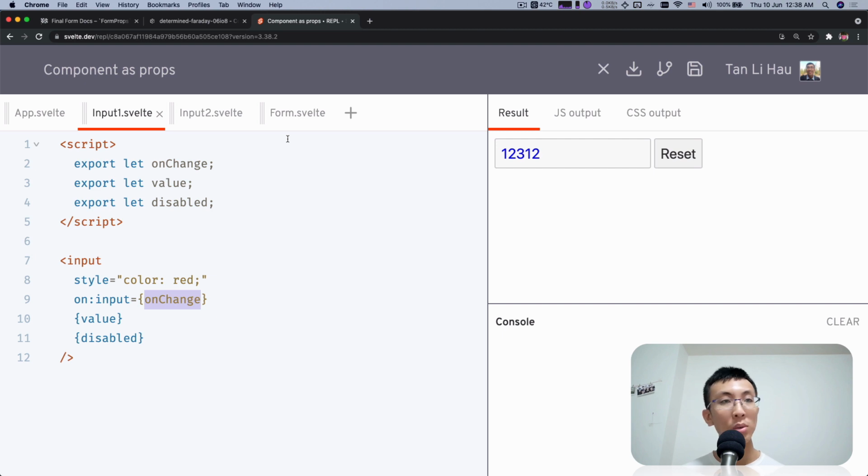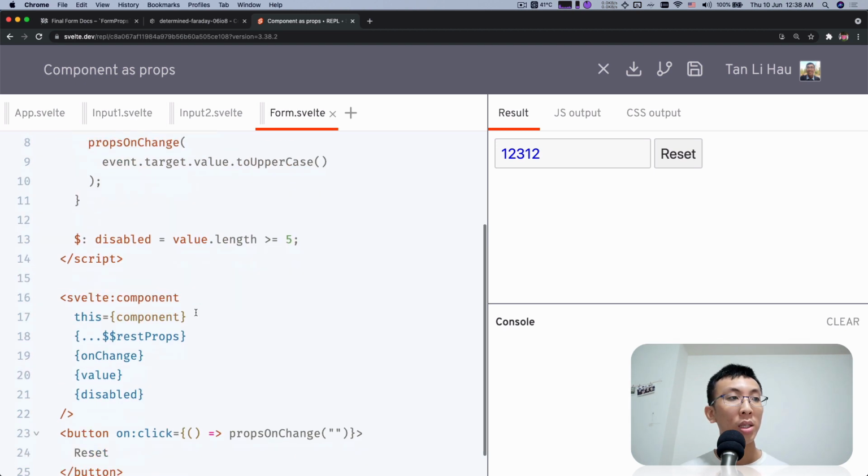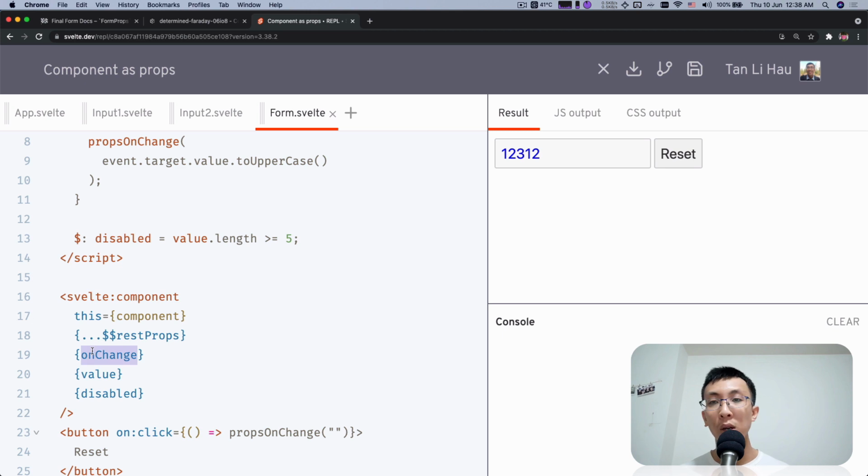Well, yeah, you can do that, but you can also listen to component events directly. So here you don't have to pass in onChange as a prop as a function.